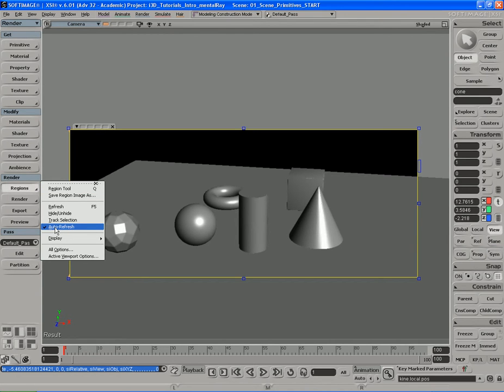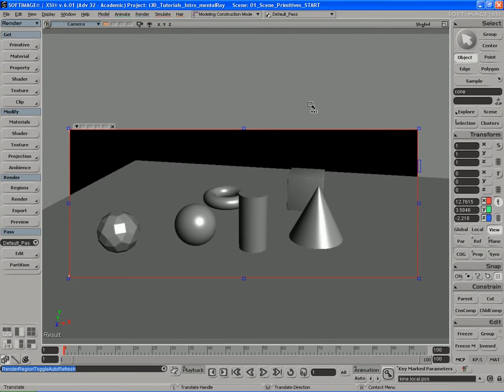If we go ahead and check it off, it'll turn auto refresh completely off. And you notice that XSI tells us that this is the case because the yellow border turned into a red border around the render region tool. This tells us that we're now in manual refresh mode. This means that if I take this cone and I move it, notice how the render region doesn't update. That's because now I'm in control and I can update it whenever I want.